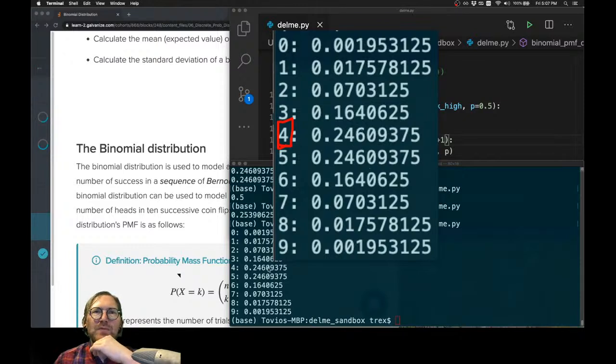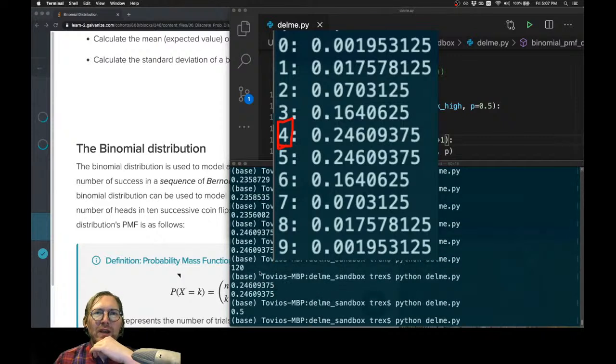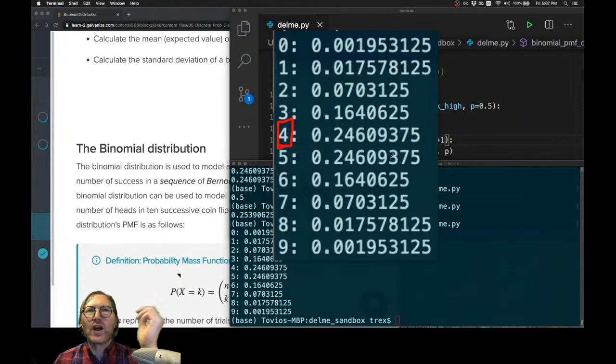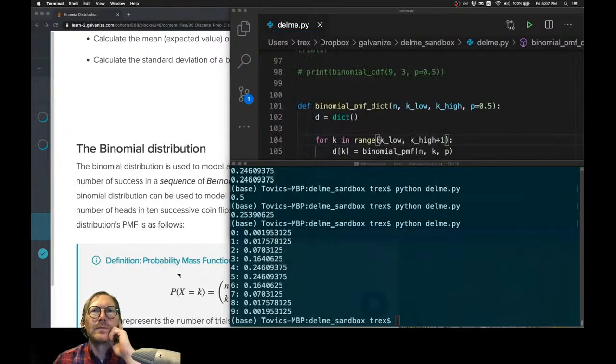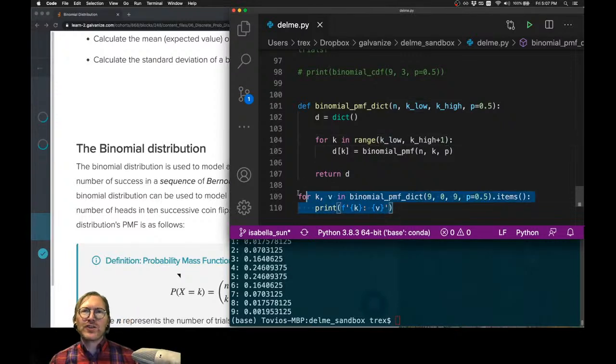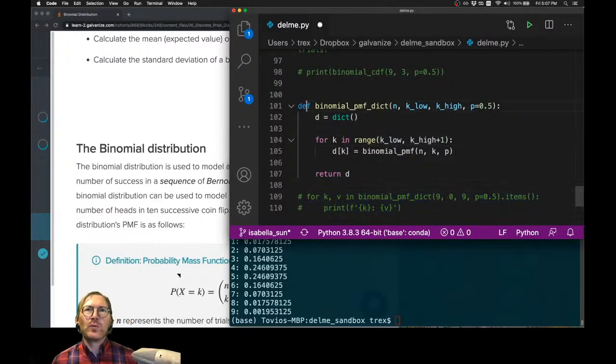And of course, that's the same value that we were getting up here that we verified through the binomial process that we wrote. Yeah, pretty straightforward, pretty easy. So that's a Binomial Pmf Dictionary. How do we write the Binomial Cdf Dictionary?